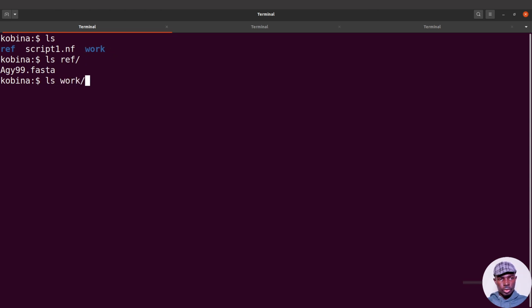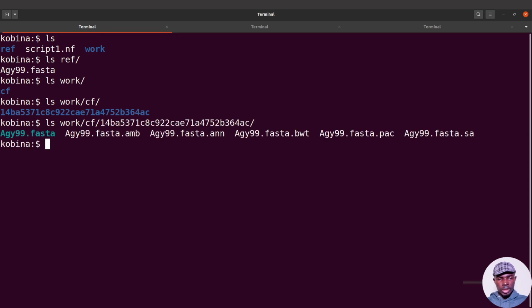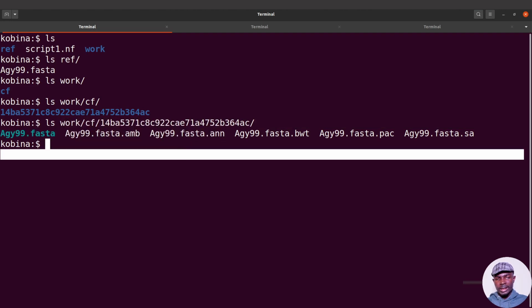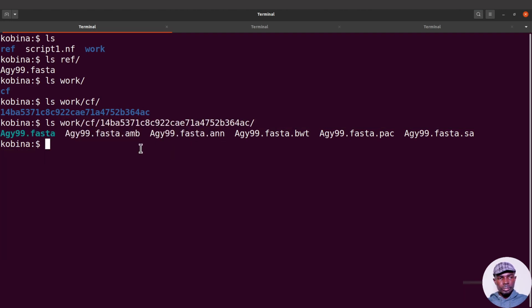So let's ls into it. We are going to see a subdirectory, so we have to ls into it. You may see another subdirectory, and you may have to ls into it to see your files. All right. But this behavior, we can change it because sometimes you have all these paths which are long. So we can specify a directory, and then Nextflow will save the outputs to that directory. So that's what we are going to do next.